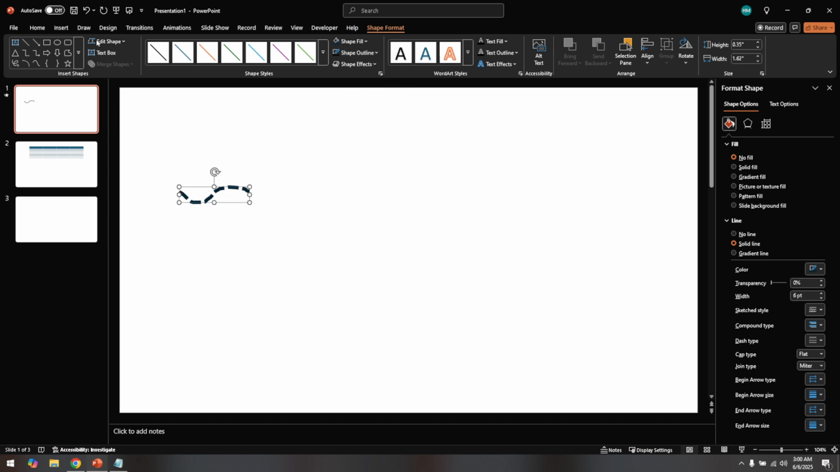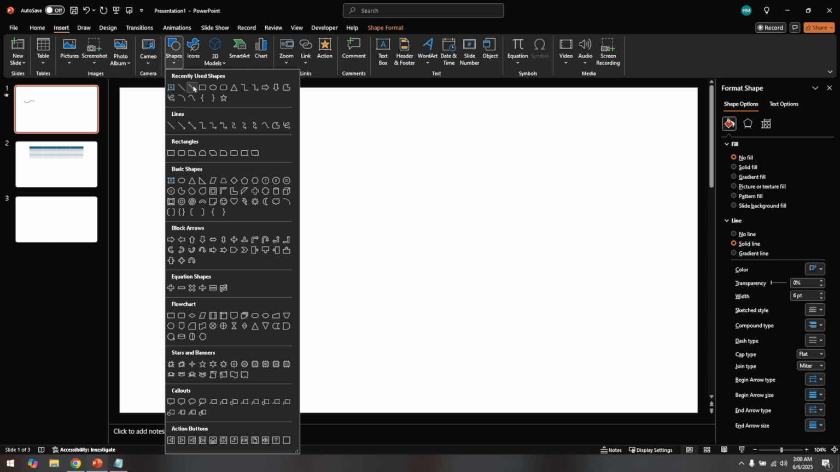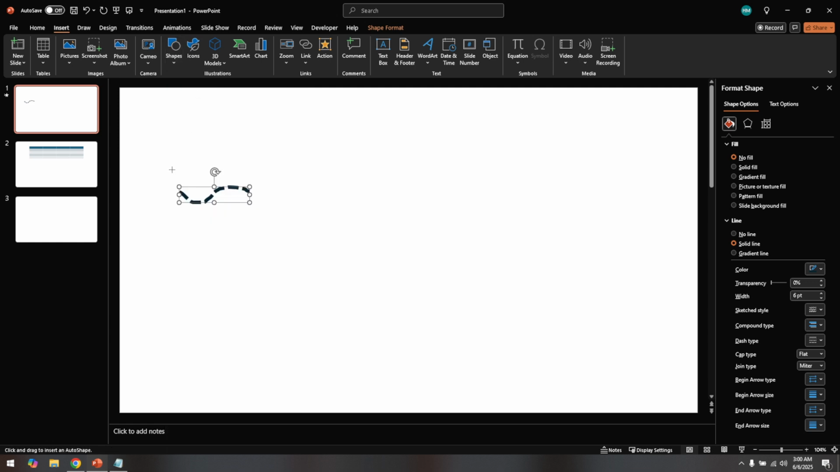Once you're happy with your scribble, go back to the Insert tab and click on Shapes again. This time choose a rectangle and draw it so that it covers your scribble. But don't worry, we'll be making adjustments soon. With the rectangle in place, go back to Shape Format and click on Shape Fill. Choose No Fill to make the rectangle transparent. This will only leave the outline visible over your scribble.